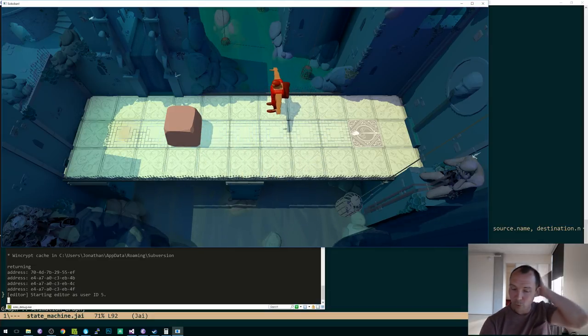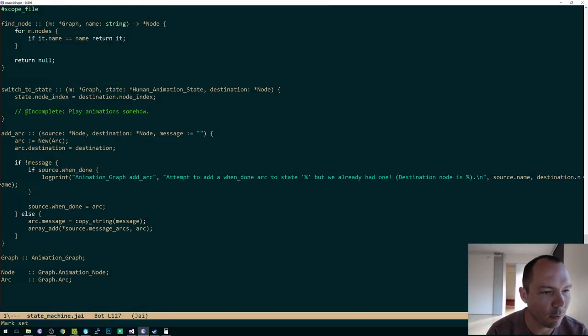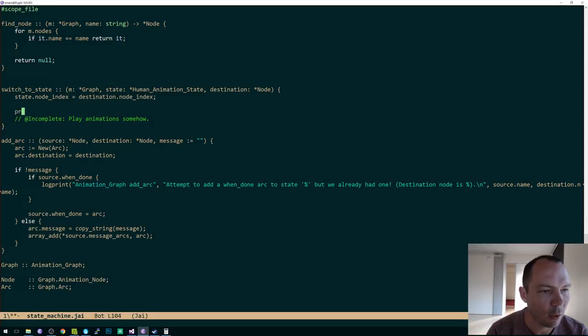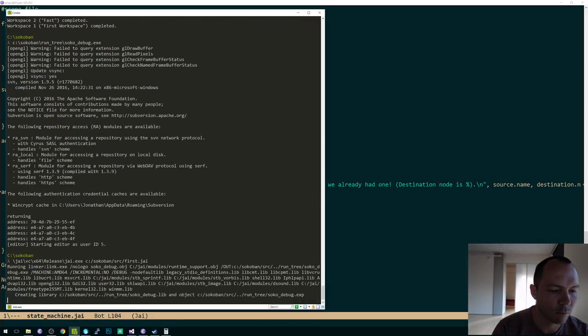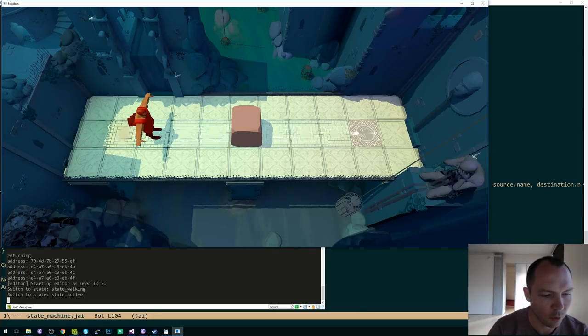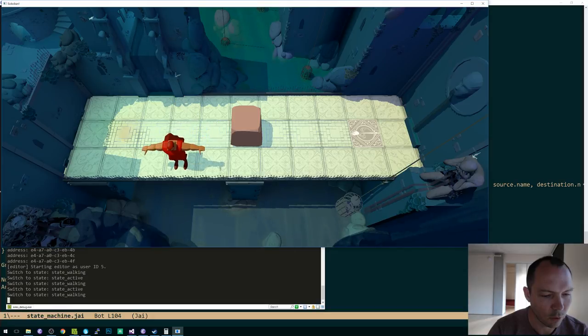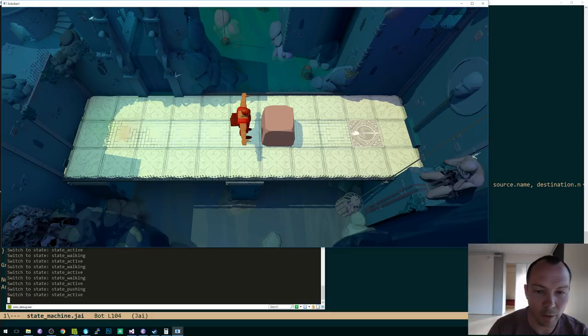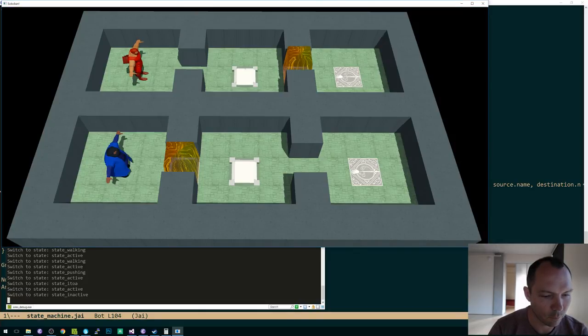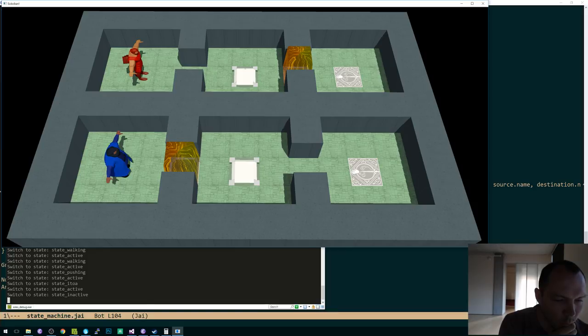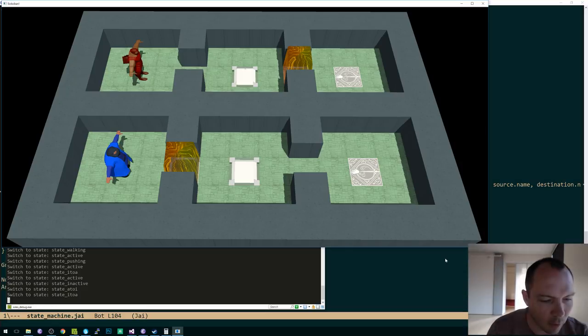Let's actually see. So what we need is a way to get back and call animations, but in the meantime, we should be able to say print switch to state, no, not state.name, destination.name. Okay, so walking active. Pushing active. Okay, that's all good. So now let's see. All right. So I'm going to switch characters. So the red guy should go. Yeah. So one guy got active to inactive, and the other guy got inactive to active.